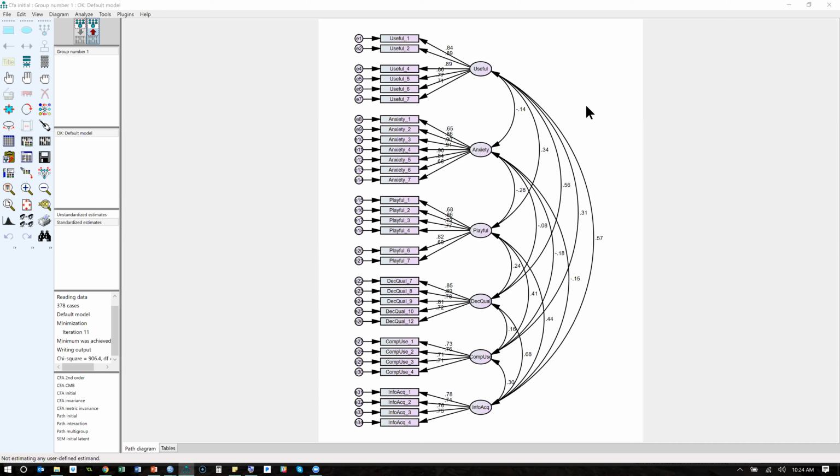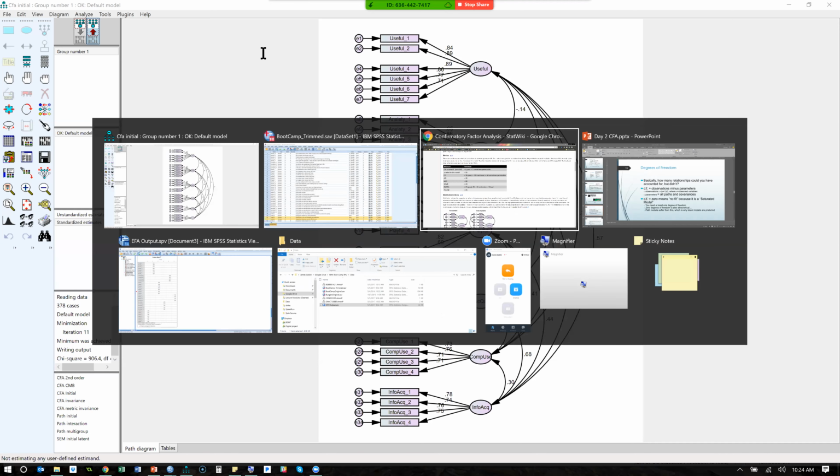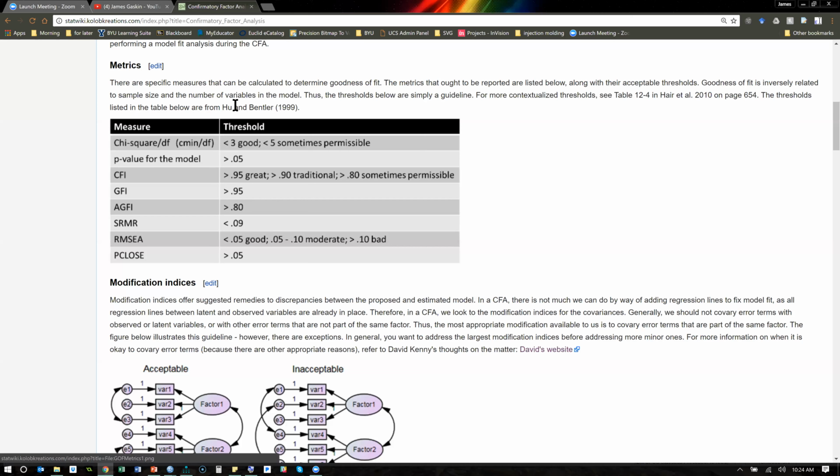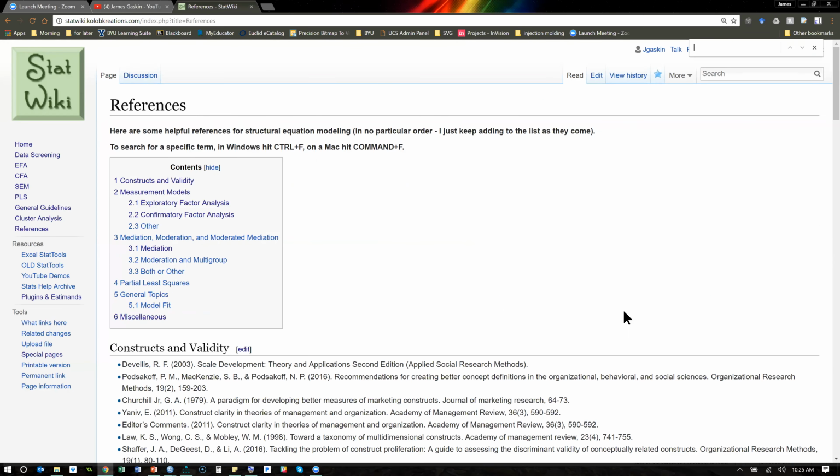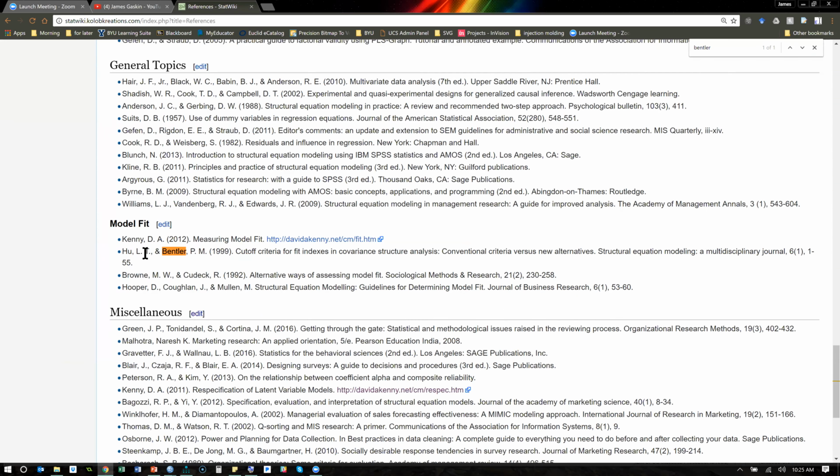Here we go. There was a question about what is the best reference for model fit thresholds. And the answer is Hu and Bentler. Do I have that in here? Right here. Hu and Bentler, 1999. Also Hair et al., 2010. And if you want the full reference for either of these, they're over in the references section of the wiki. So if I search for Bentler, there it is. Model fit section. Here we go. All these references are great. Yeah, Hair does. And also Hu. Yeah, Hu and Bentler do.